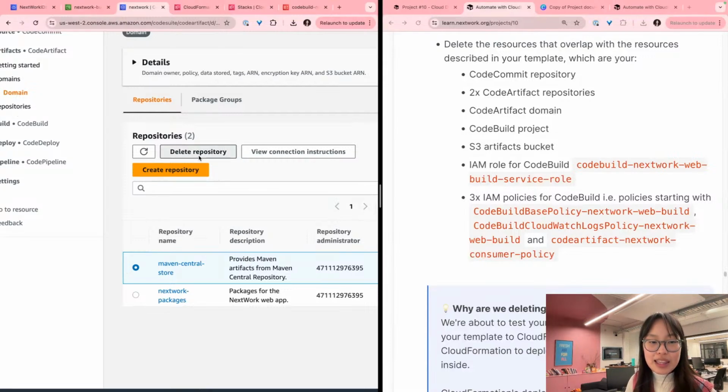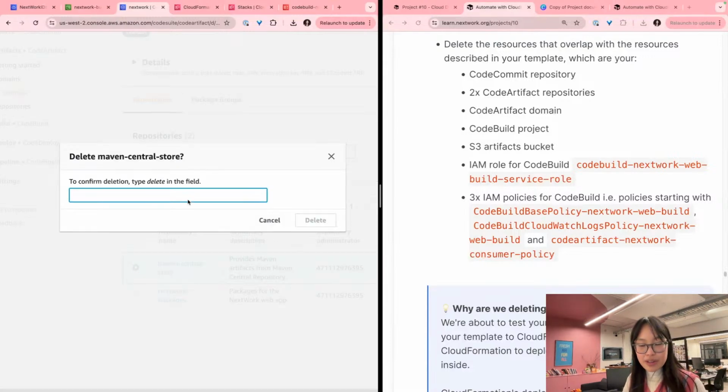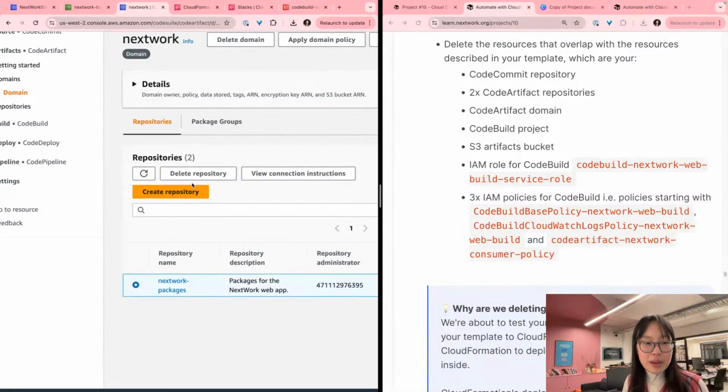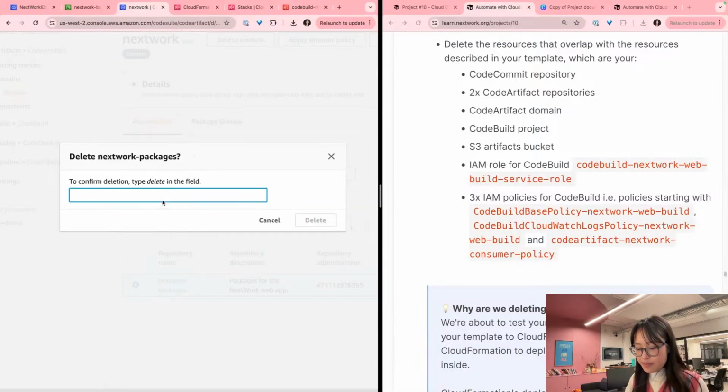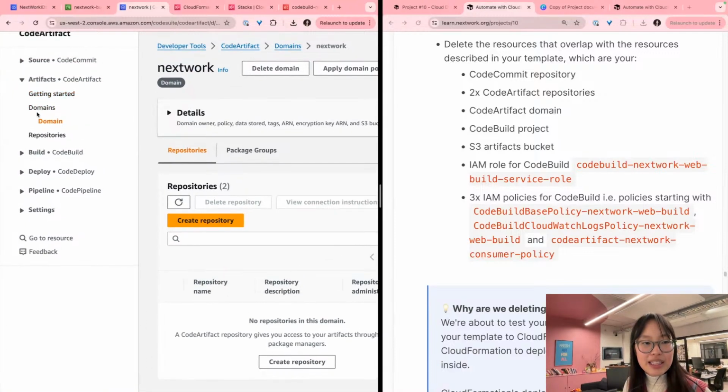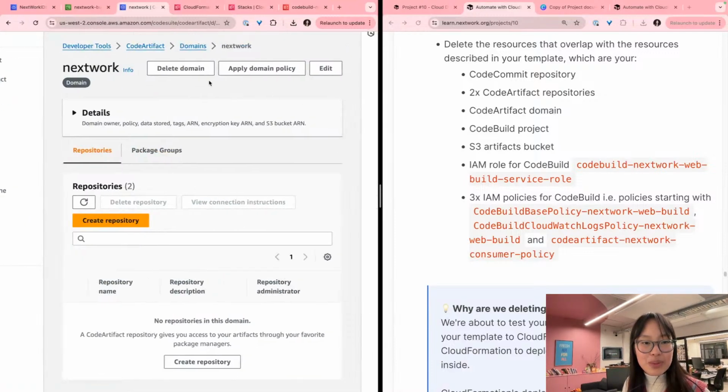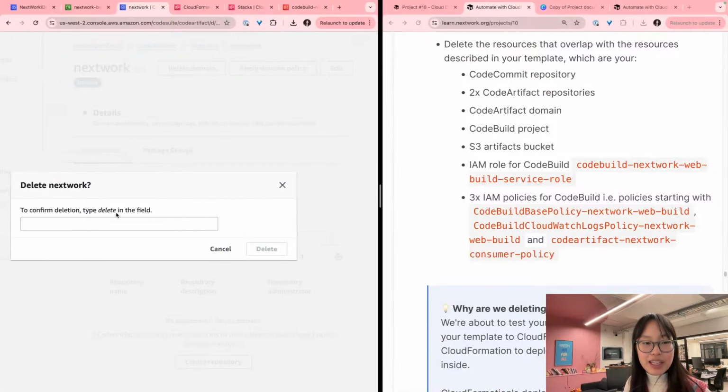I'm just going to delete the CodeArtifact repositories as well. Very cool. Both of the repositories should be deleted. And what else should be deleted? The domain itself, next. So we can just click on delete domain here.